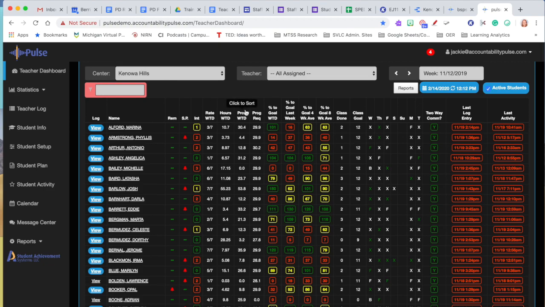And then progress week to date represents the net gain that a student made in their course from Wednesday, the start of the week, all the way until Tuesday. So Marina made 30% progress in her course throughout the entirety of the week. Phyllis made a 4.4% increase in her course. So you can see that listed here.